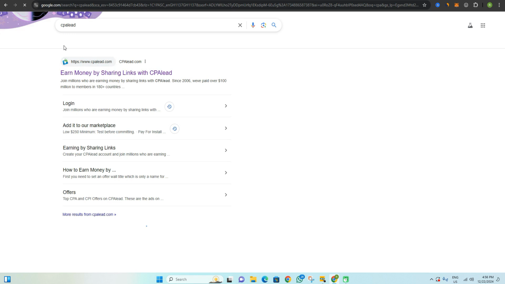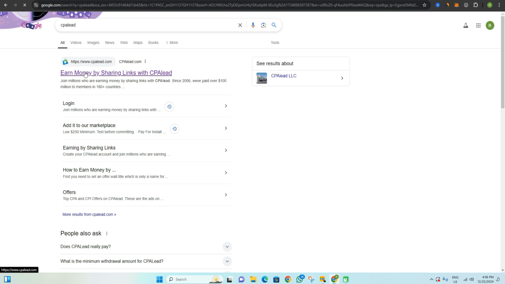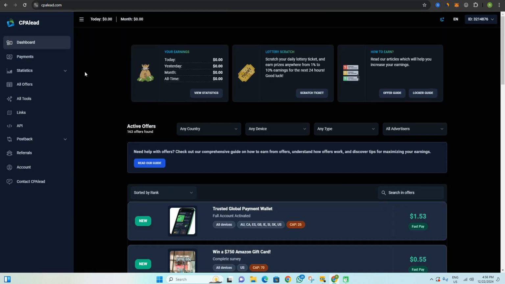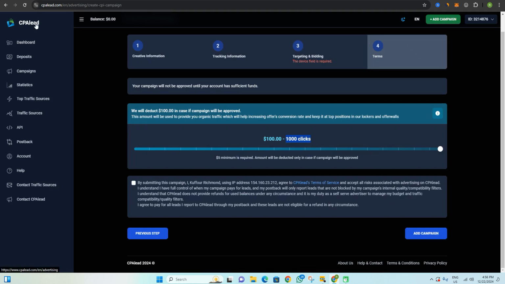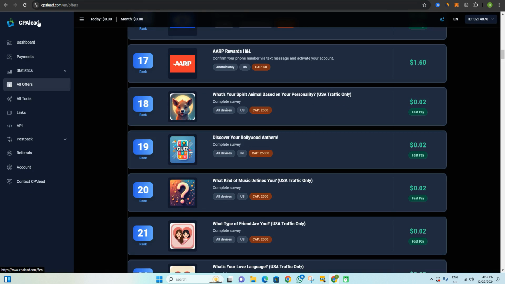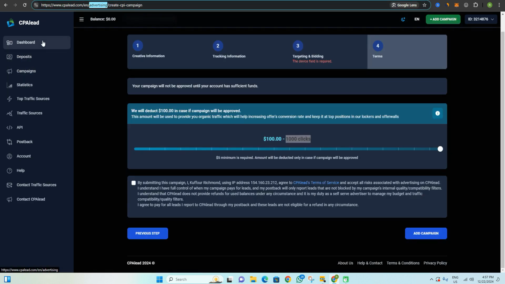All right, so you go to CPA lead right now, and then hit on the first link that appears. On the CPA lead platform, like what you see, you need to create an advertiser's account. You can see over here it says advertising, so you need to create an advertiser's account. And what does an advertiser's account look like as compared to the offers or affiliate account? You can see it starts from dashboard, deposit, campaign statuses, and all those things. So this is the advertiser's platform account.